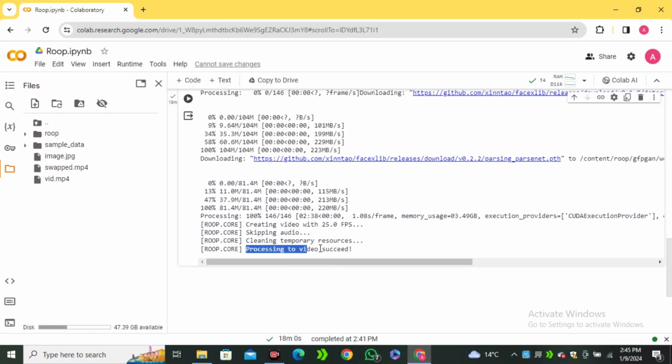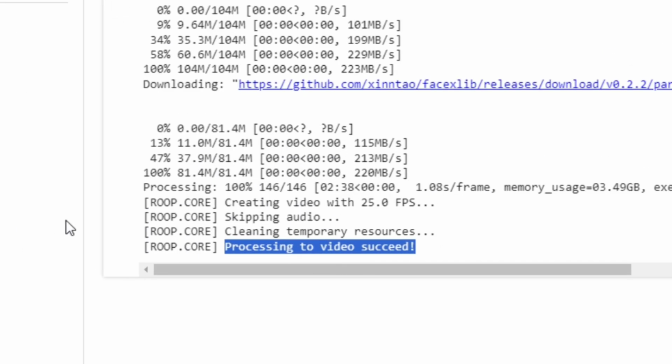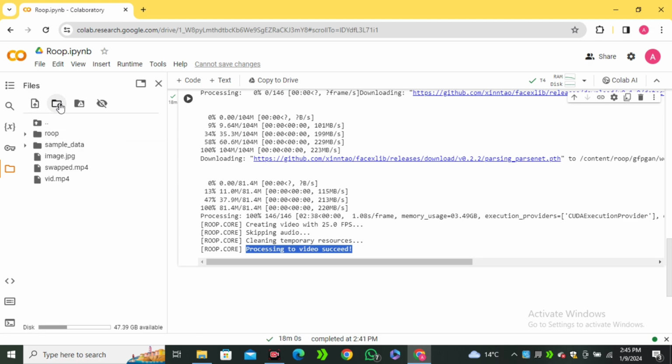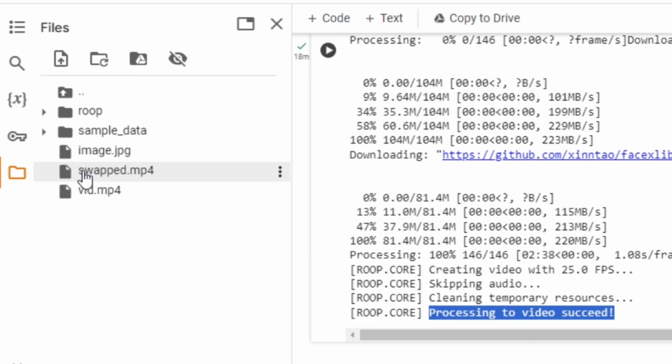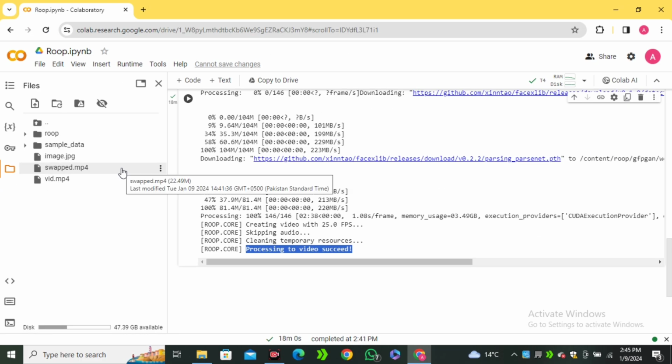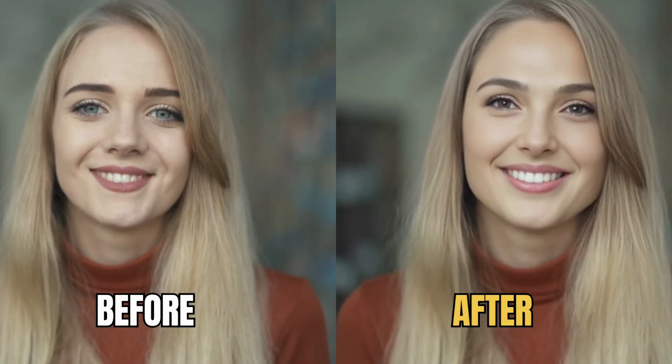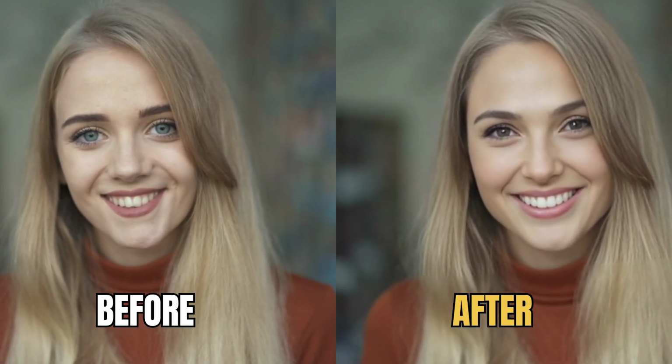Okay, the video is ready, and you can see the success message at the end of this cell. And to find your swapped video, you have to click on this refresh button, and here you can see a file swap.mp4. Now let's take a look at the before and after, and here you can see it worked perfectly.